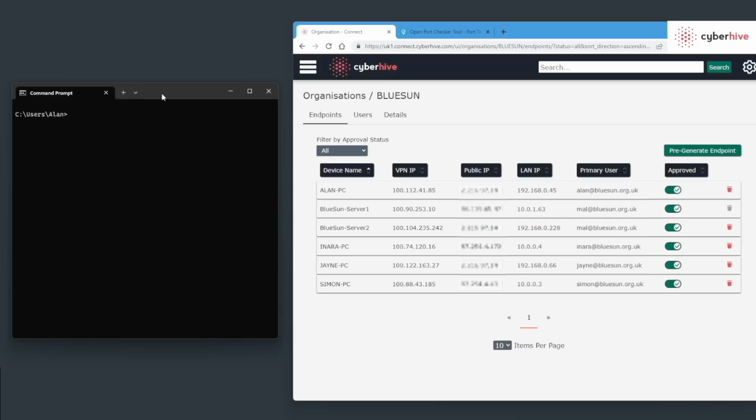Firstly, let me quickly demonstrate one of the typical tasks that a server administrator may need to do all the time. For example, in my organisation I have a number of servers, Blue Sun Server 1 and Blue Sun Server 2. As a system administrator, I might frequently need to access Blue Sun Server 1, and I can do that at the moment by simply SSHing into the server at its public IP address.